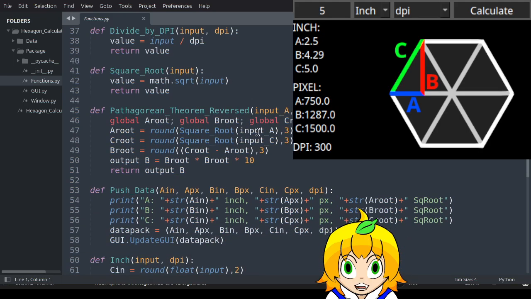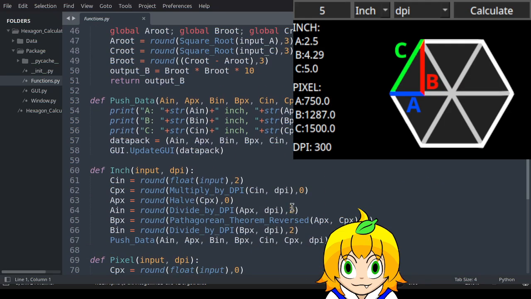We are also now doing the Pythagorean theorem in reverse. Like I said, we're doing input A and input C, and we are subtracting one from the other. So here I had to apply some globals of root A, root B, and root C, which are the square roots of A, B, and C. That's just declaring variables. A is equal to the square root of input A, which input A, according to down here, is the APX. Input C will be CPX.